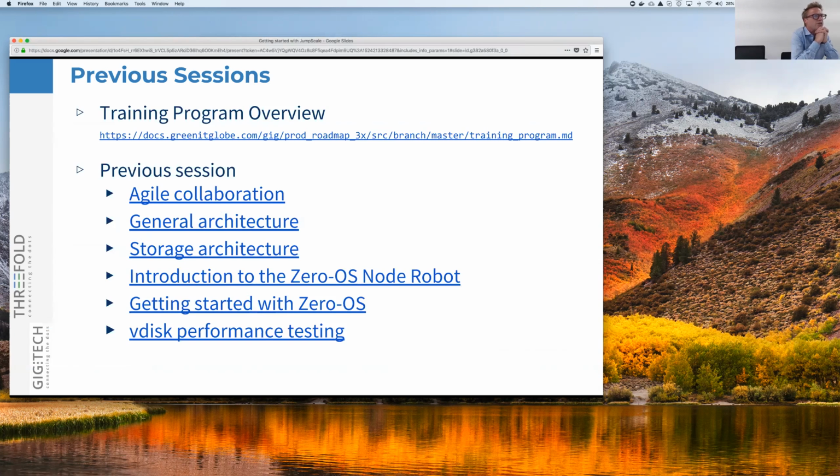As a prerequisite for this session, it might have been interesting to have watched Getting Started with ZeroS, because as you will see, we will be leveraging what we learned in the last session. We will be leveraging the skills you need to set up a ZeroS node, because one of the things we will show you is how to boot a container with the JumpScale sandbox in it from another JumpScale environment.